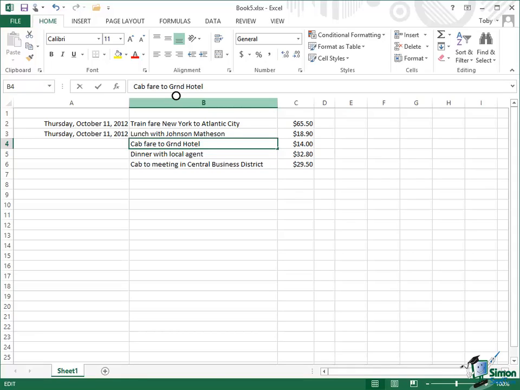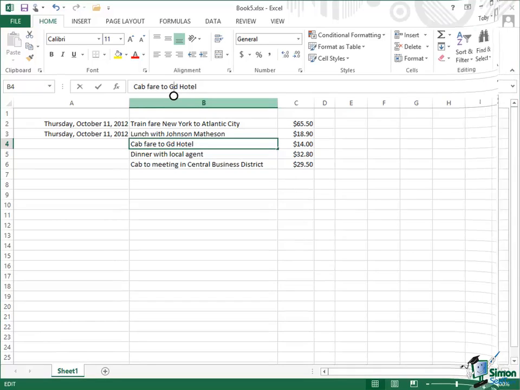If I press the backspace key, I delete the character to the left of the cursor, so the backspace key in this case will delete the R. If I press the delete key or del key, I'll delete the character to the right of the cursor, which in this case will be the N. So that's how to delete a single character, and that's how to clear the whole contents of a cell.